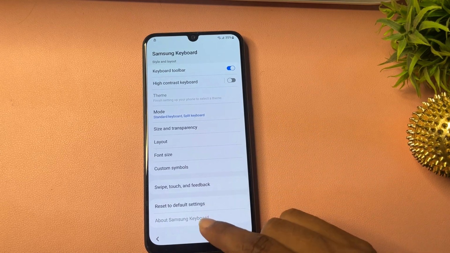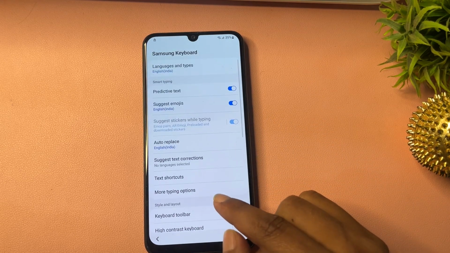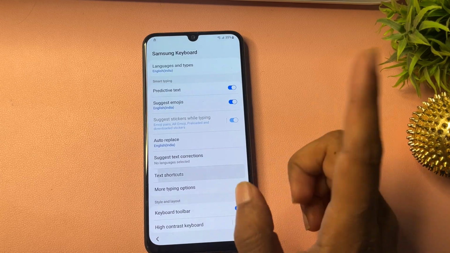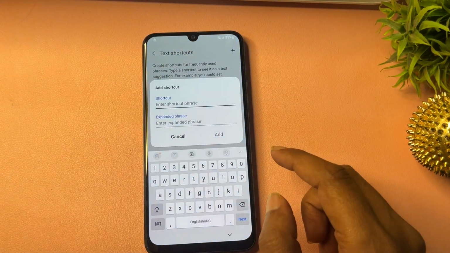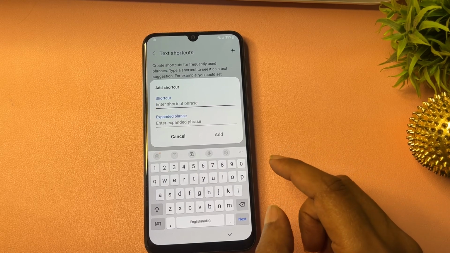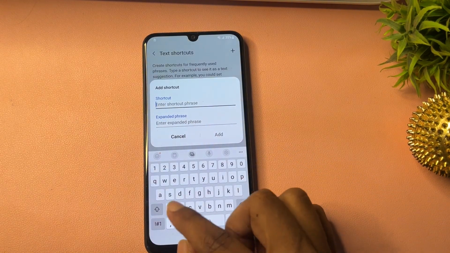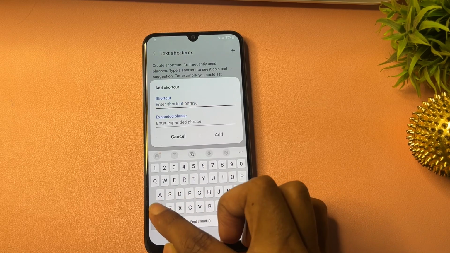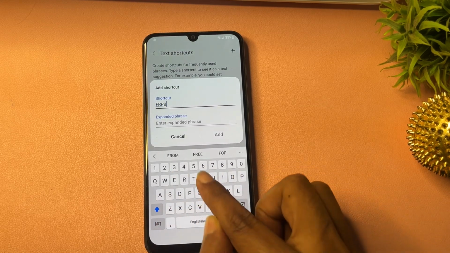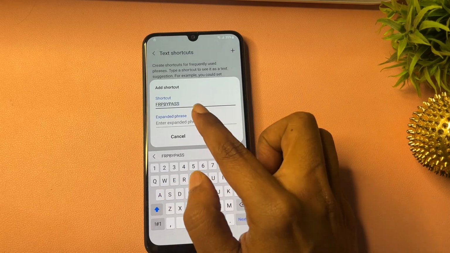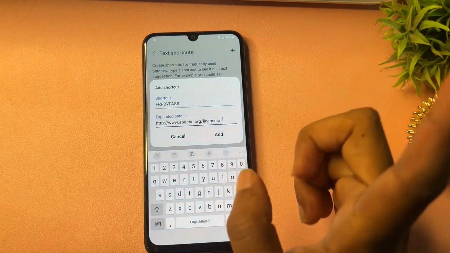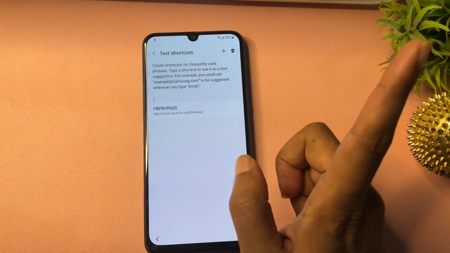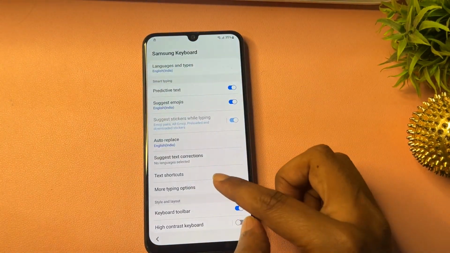Firstly you will have to go to this option that is showing here, text shortcut. You will have to click on this add option. Now here you will have to type FRP bypass, and here you will have to paste that web address that you had copied, and you will have to click on this add option. Now go to the back option here.